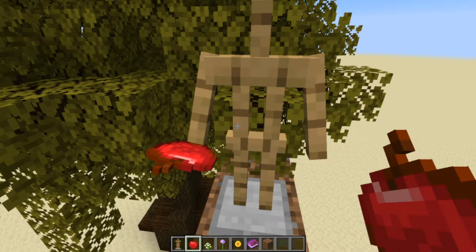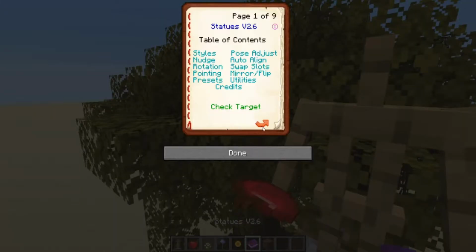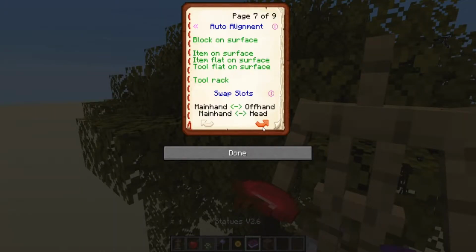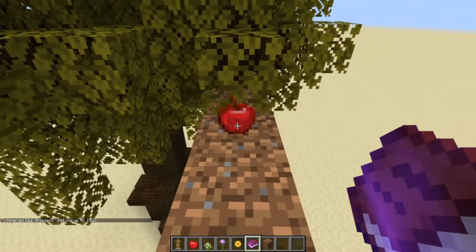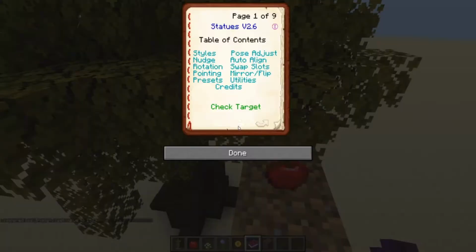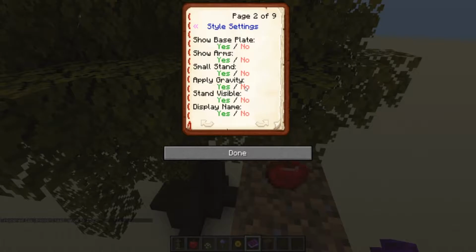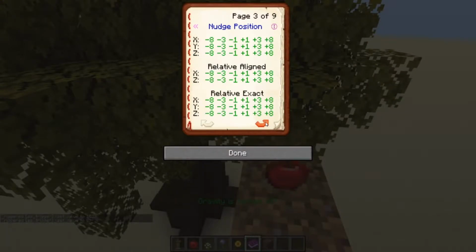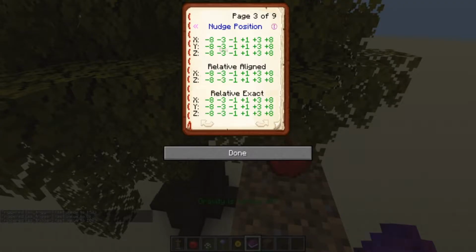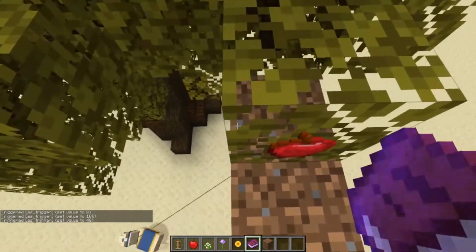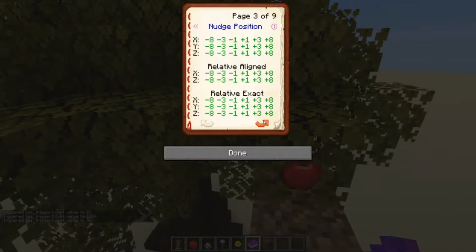Right click the armor stand with the item you want it to hold, and then for this there's actually a preset that we're going to use, which is item on surface, and you can see that's placing the item standing up on the bottom of the block. We're going to make sure that gravity is disabled, because we're going to move this up on the y-axis a bit. Then you want to position the armor stand so that the apple is in line with the leaf block. It may take a bit of trial and error, making sure you get the directions right, but just play about with it.